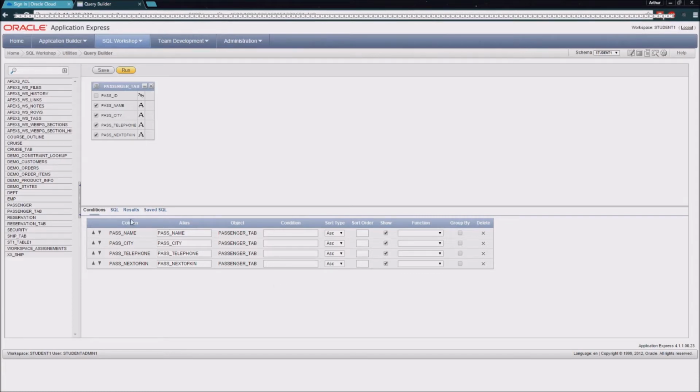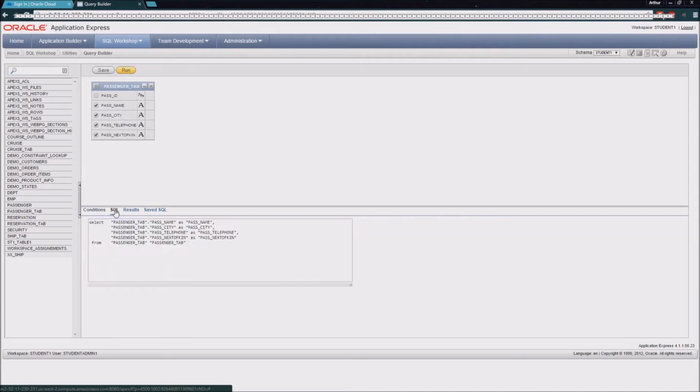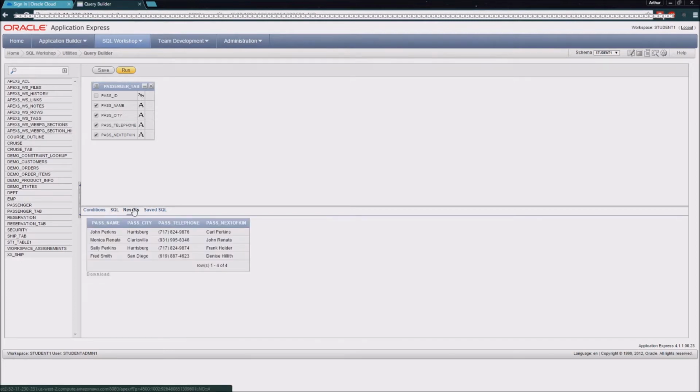So another thing we do, if we look in the SQL panel right here, you can see the SQL that the application writes for you as you make your selections. So this is a very simple select statement off of the passenger table. And you can see it's just selecting the fields that we've chosen, and there are no where conditions here. So if I click on the results tab, it will actually run that query, and you can see the four rows that we have present in this table.